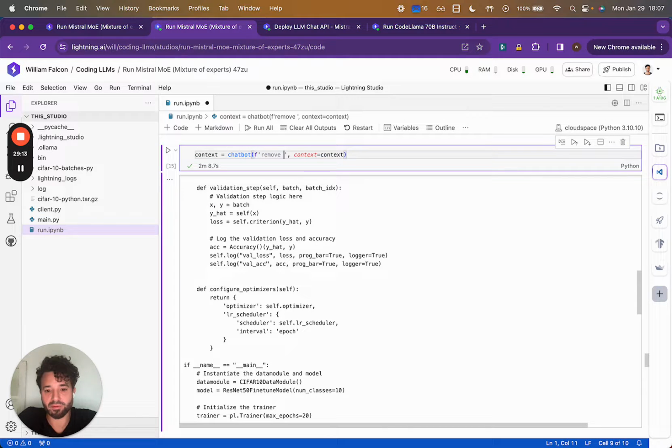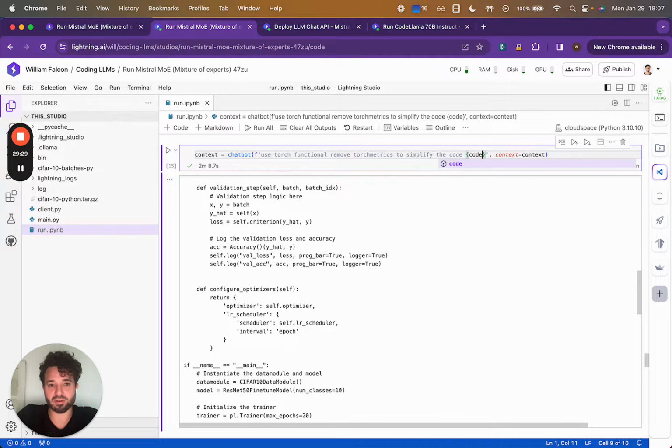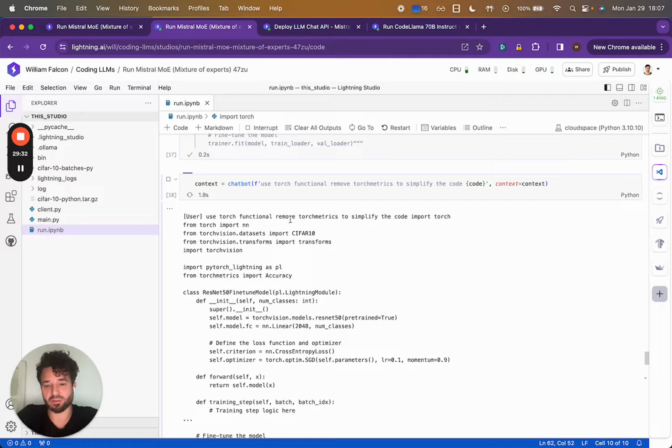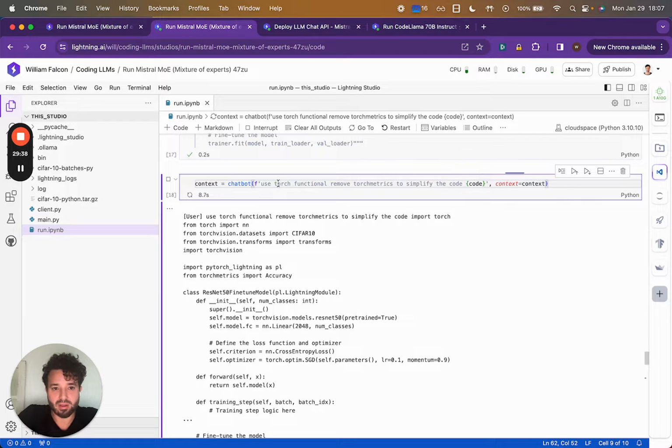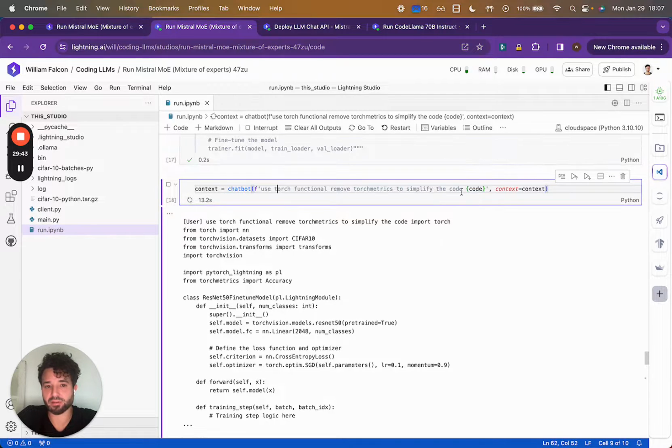Remove, just use torch functional. Remove torch metrics to simplify the code. I actually wouldn't do this in general because torch metrics is much faster and it's built for scale, like distributed training, that kind of thing. But I don't want to go read the docs, and it seems like this model has outdated docs anyways. So let's see. But see, this is how powerful this is, the ability to inject code back into it and go back and forth.